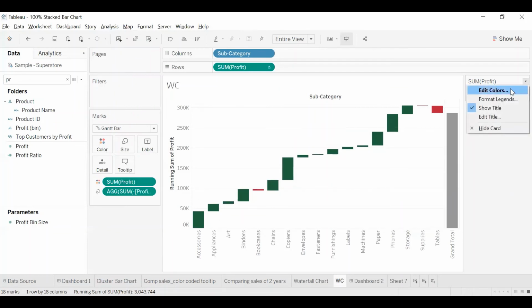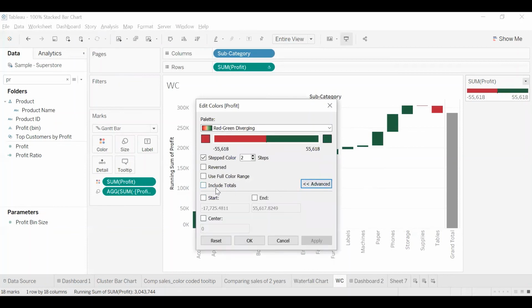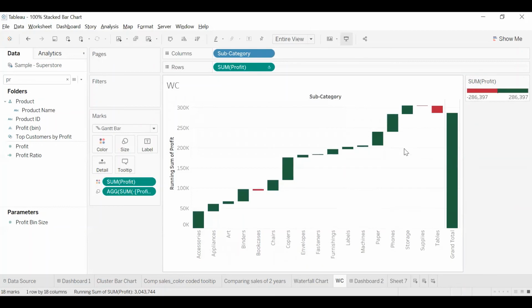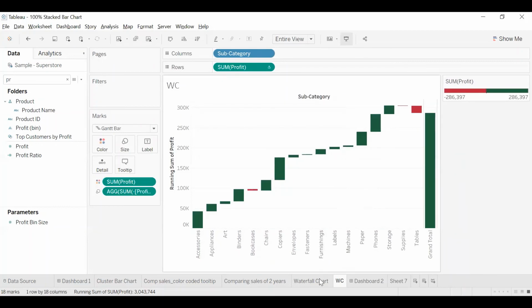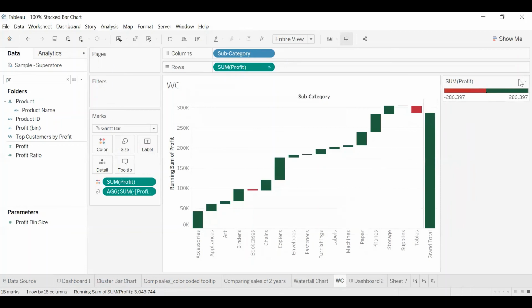The reason is that when you go and edit colors, and if you go to advanced, you'll see that include totals is not checked over here. So you just need to check that, and this is it. So this is precisely the waterfall chart with which we started. It's just the color differences that are there. So if you want, you can change the green to blue.